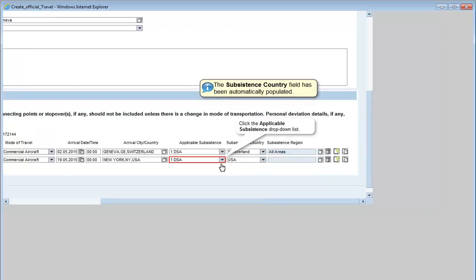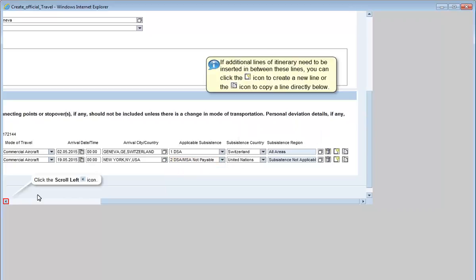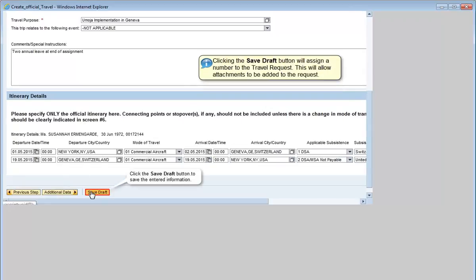Click the applicable subsistence drop-down list. Select the appropriate applicable subsistence. In this case, select DSA MSA Not Payable. Click the scroll left icon. Click the Save Draft button to save the entered information.